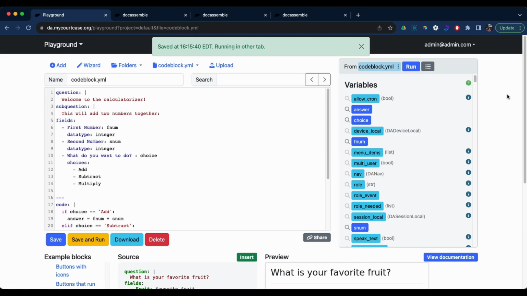Code blocks can do a lot for you in your interview, do a lot of heavy lifting, and make your life easier, which is a great thing when using Docassemble.